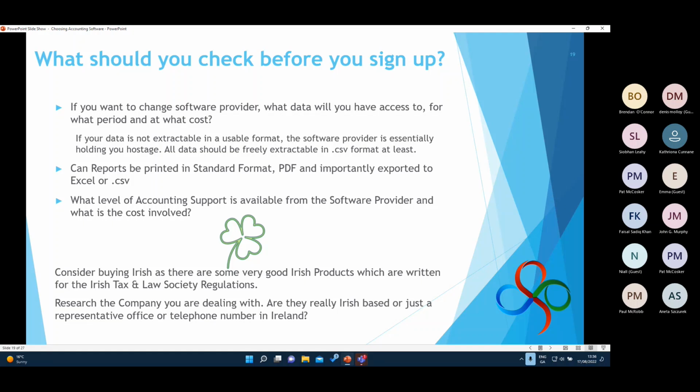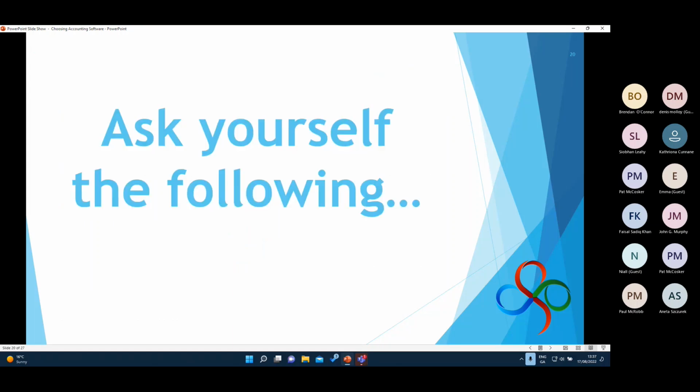Once again, I would say consider buying Irish, as there are some very good Irish products which are written for the Irish Tax and Law Society regulations. And I would research the company that you're dealing with. Are they really Irish based or just a representative office or telephone number in Ireland? There are a number of providers out there at the present moment that give you telephone numbers in Dublin, and whenever you go in and research it, there's no office there at all.